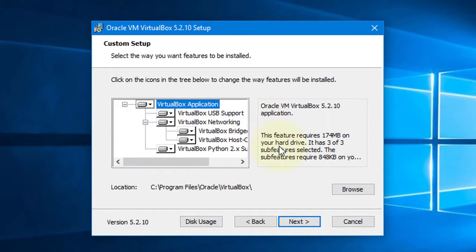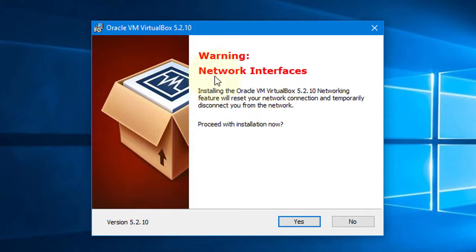Here leave the default. If you want to change the location, you can change it from here. I will leave all the setup settings as default and click on next. Click on next and read this warning. Network interface: installing the Oracle VM VirtualBox 5.2.10 networking feature will reset your network connection and temporarily disconnect you from the network. Click on yes.